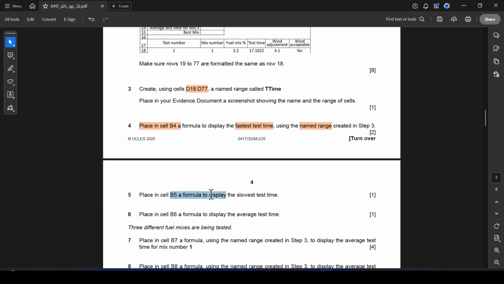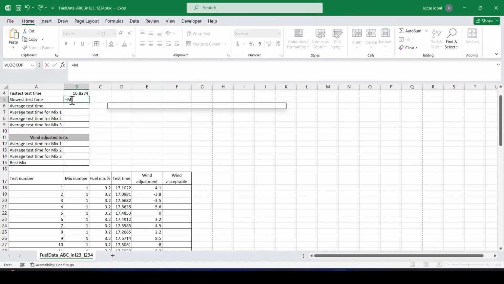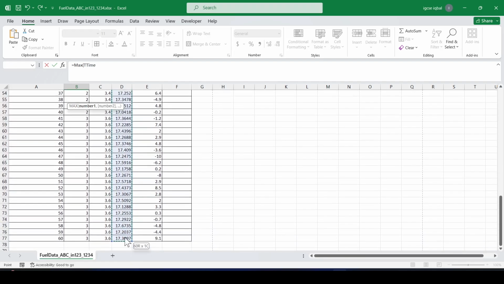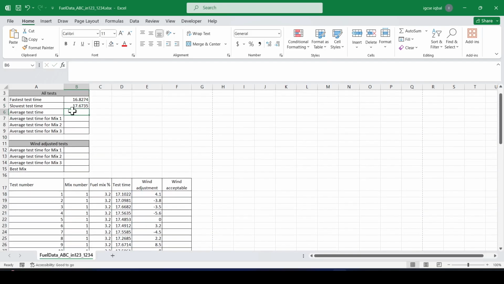Place in B5 a formula to display the slowest time. Where is B5? Here. Equals, slowest means maximum time taken by the test. Enter MAX, then select the data again, close it and enter. So done. Now this is also done.